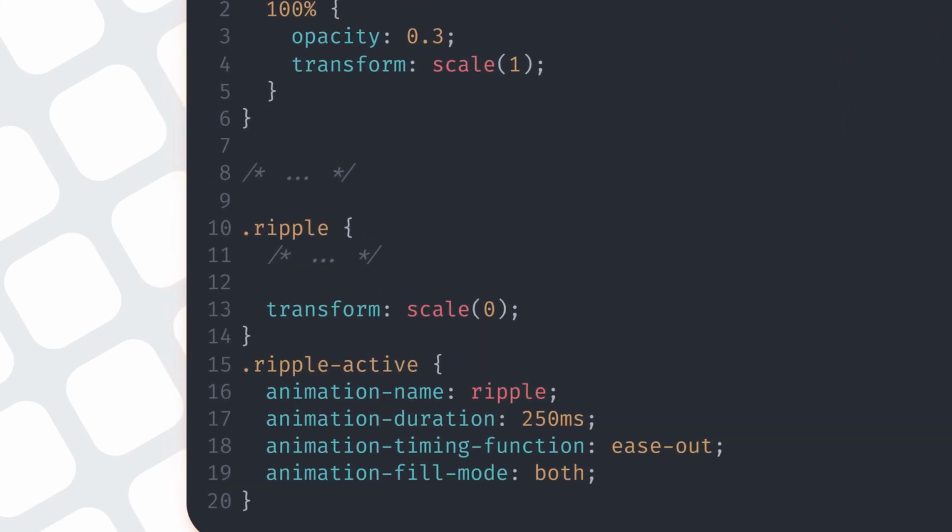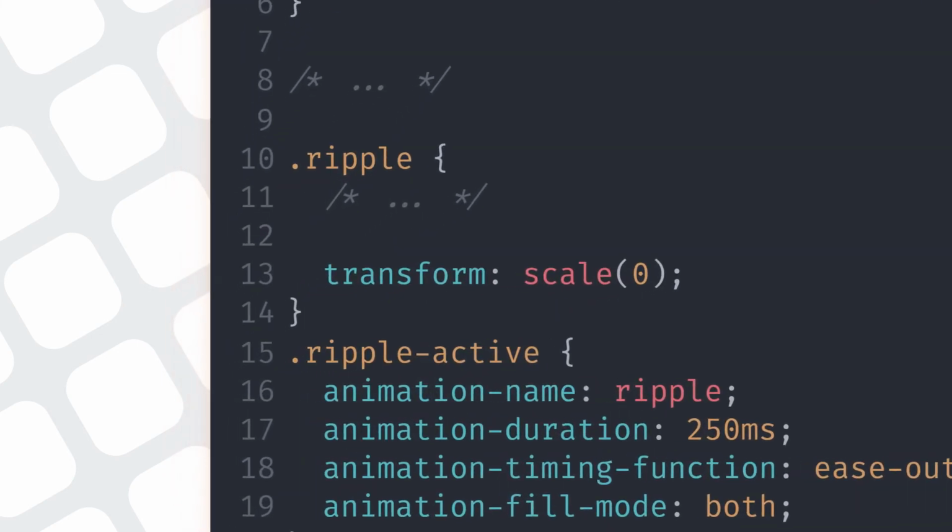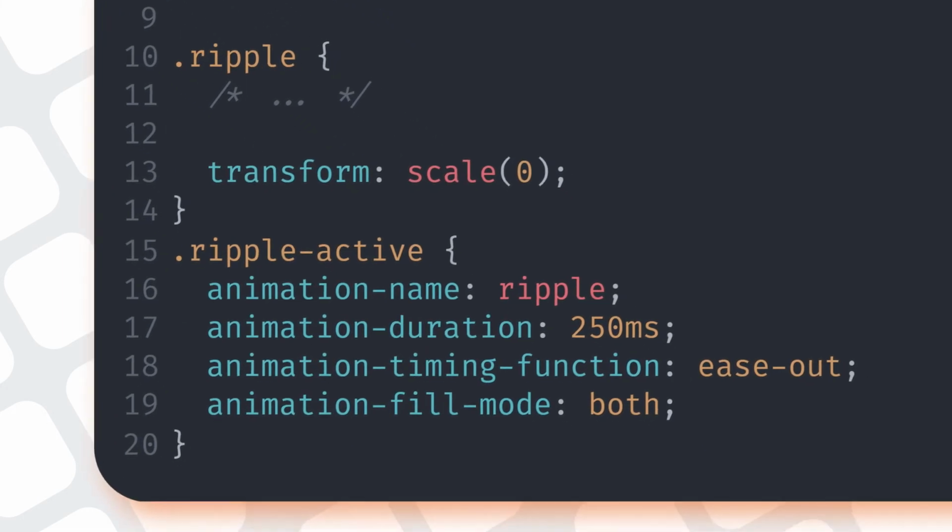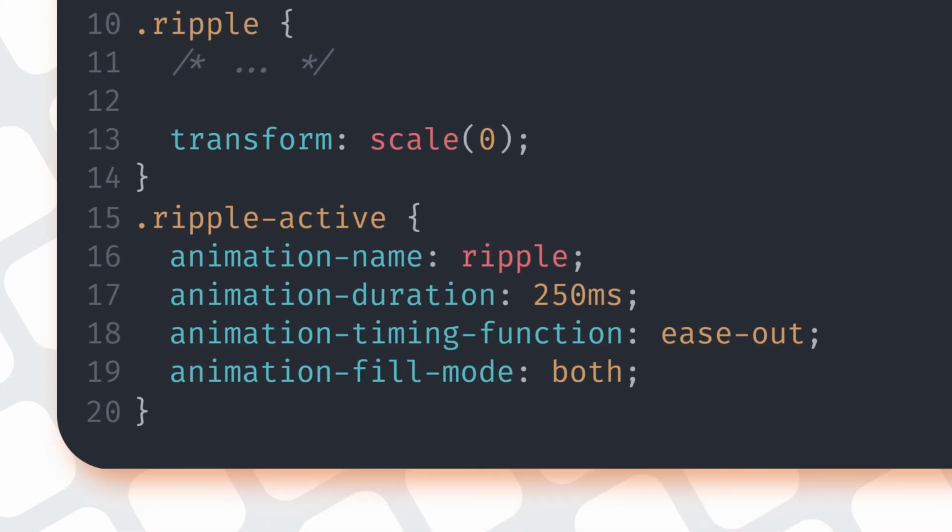First we have to set transform scale to 0 for our ripple to finally disappear and handle our ripple active class which we're using from the JS. Here all we have to do is simply set all the CSS animation related properties, so animation name to ripple, duration to about 250 milliseconds and optionally the timing function to ease out. The last and most important property is the animation fill mode, which controls how the animation affects the element after and before its playback. We'll set it to both.